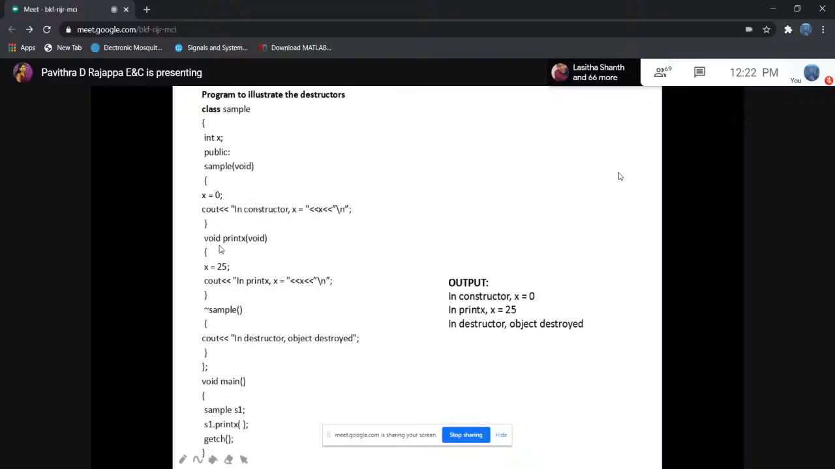Then I have another member function called printx. In that I am taking x as 25 and printing the x value. Then tilde Sample. This statement will destruct the constructed object. At the end it will destruct it. Destruct means it releases the memory used for this object back to the heap.